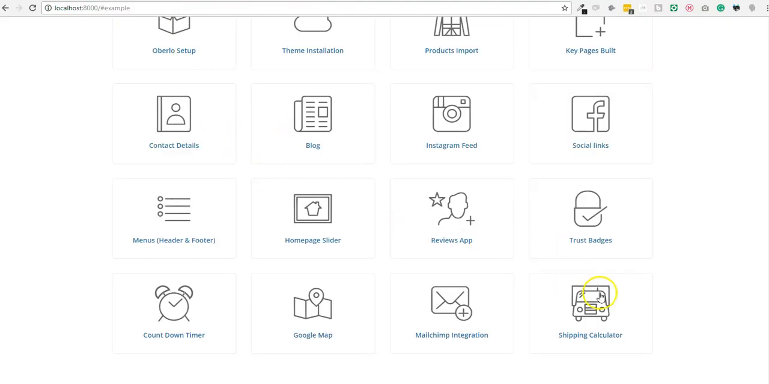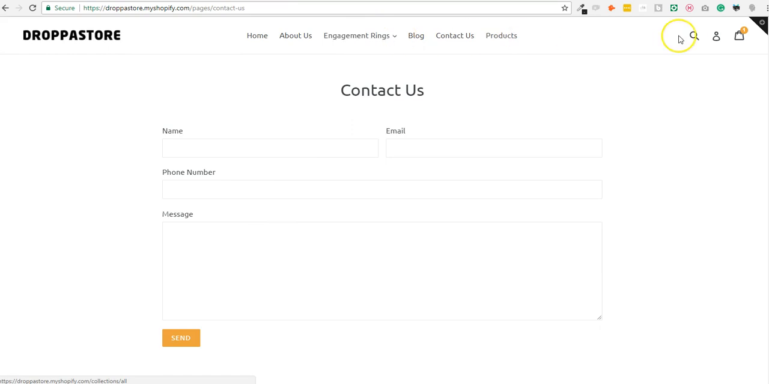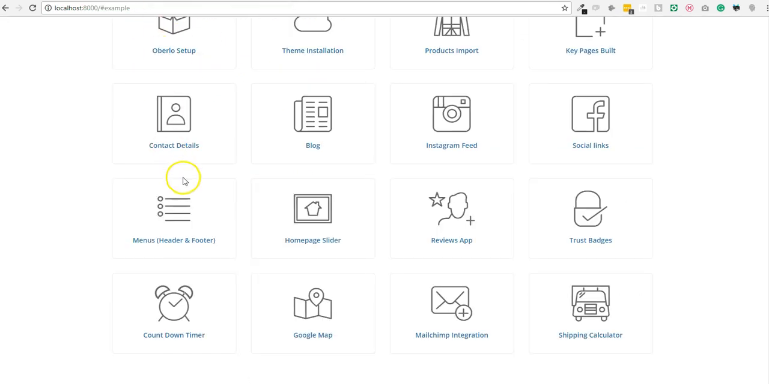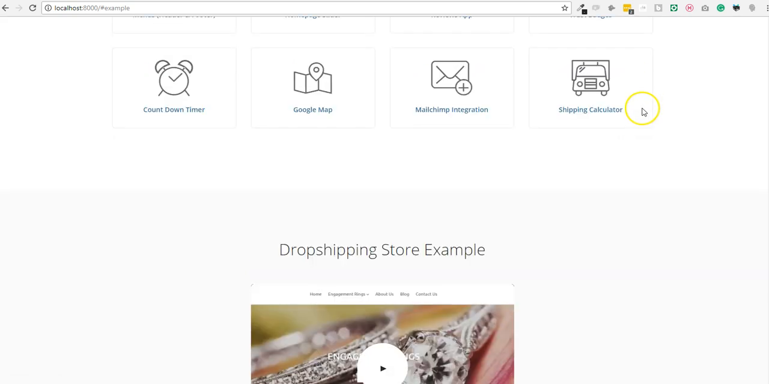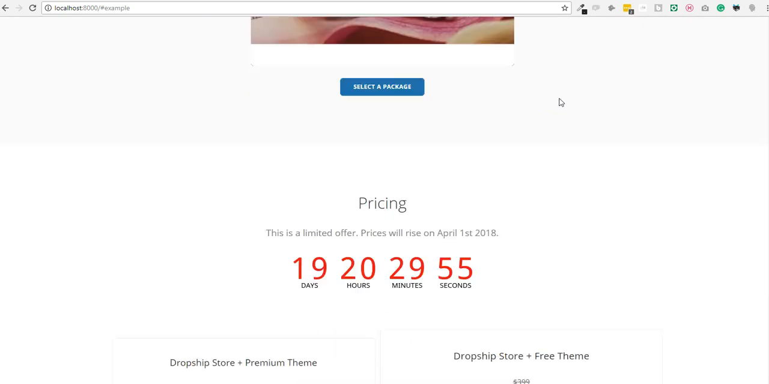And finally, a shipping calculator. This is a simple way to estimate shipping at the cart. I don't think right now I have it enabled, but I will enable it. Yeah, so this is not enabled yet in the default, but this is something that you will have included in your package. And again, this is not required. You can disable it if you want. I'm just simply listing what you have included in your package.